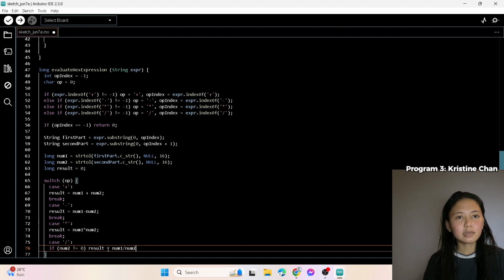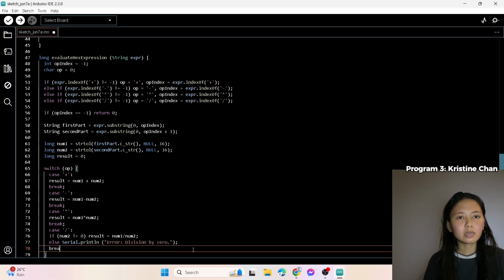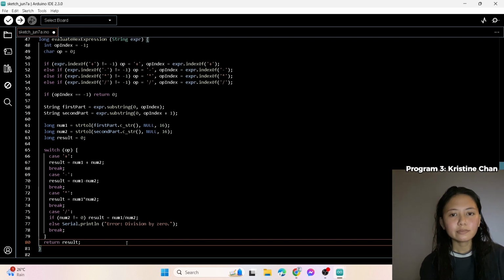Then an else statement, else Serial.println, then the message is error division by 0. Then after that line, let's put a break. And then next line, we will return the result. Let's type return result. Then that's our program number 3.